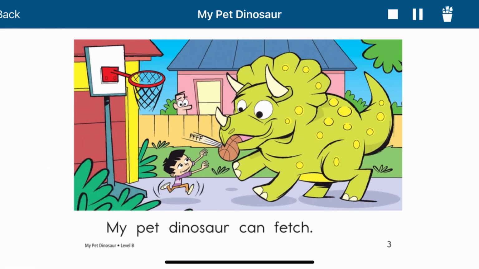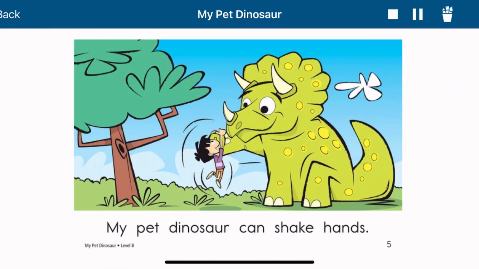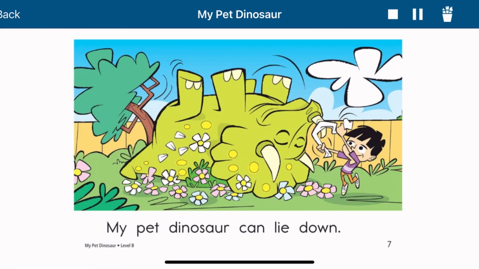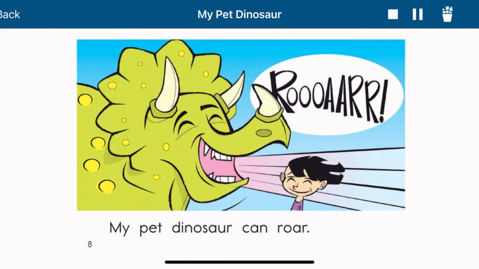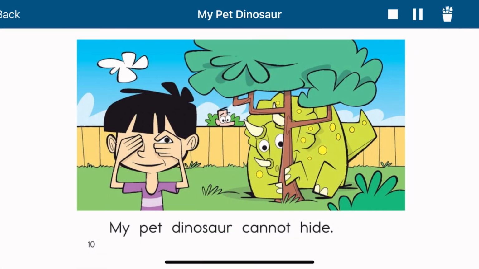My pet dinosaur can teach. My pet dinosaur can sit. My pet dinosaur can beg. My pet dinosaur can lie down. My pet dinosaur can roar. My pet dinosaur can kick. My pet dinosaur can hide.